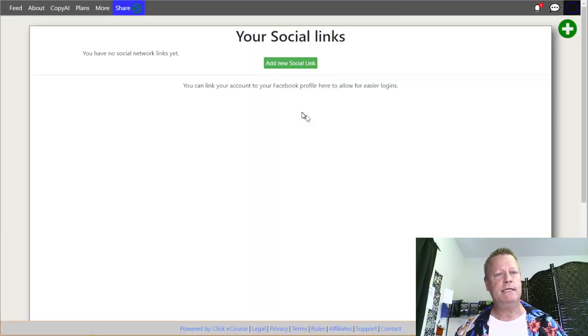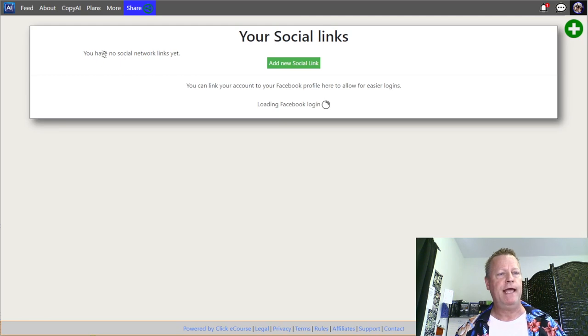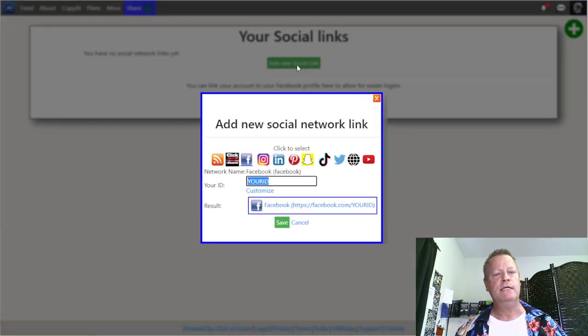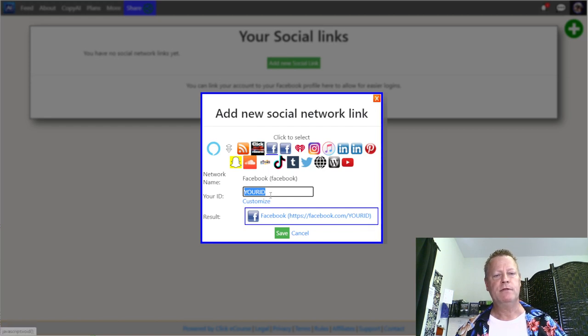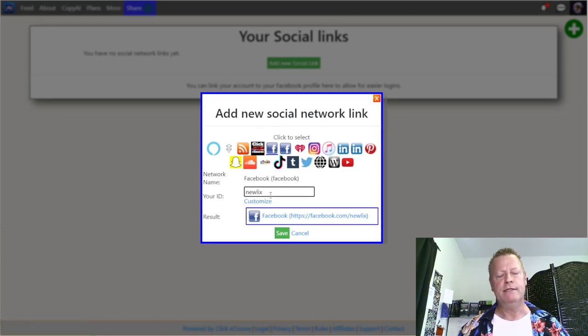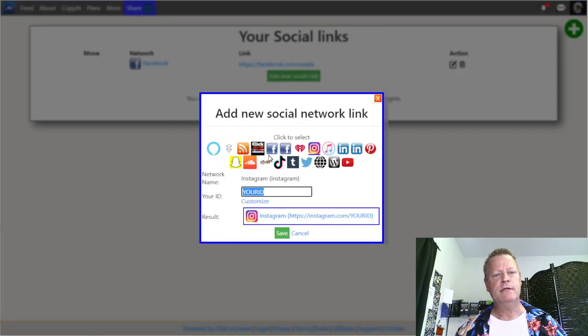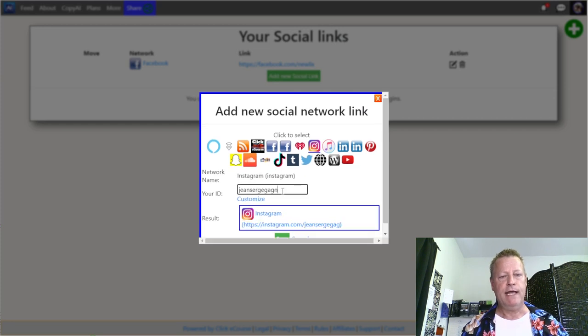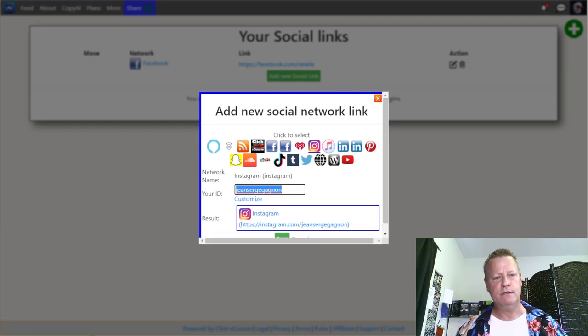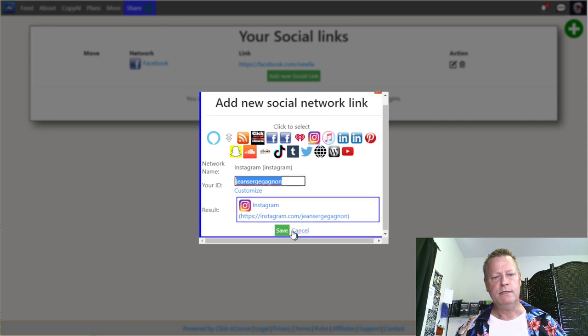When you go to social links, you will see a list. It will first say that you don't have any social links, right? So then what you do is you click on add new social link. And we have Facebook, so I'm going to put my Facebook ID right there. I'm going to click on save. Then I'm going to add another one. I can add as many as I want. I'm going to Instagram, as many as I have, obviously, right? So this is Instagram. I'm going to save that.